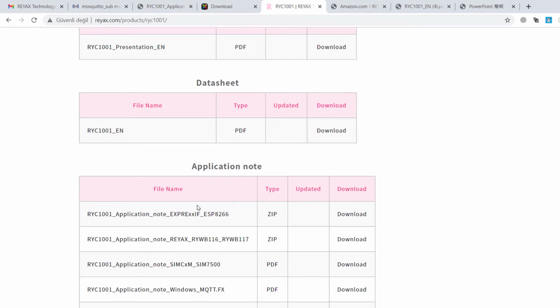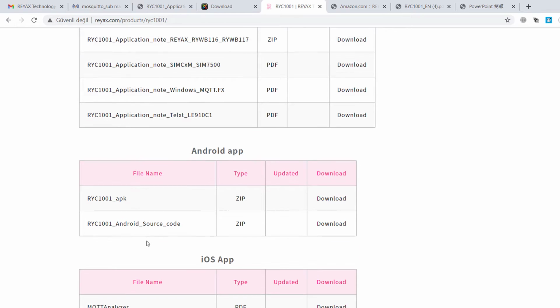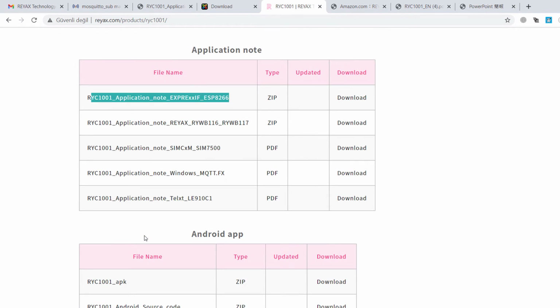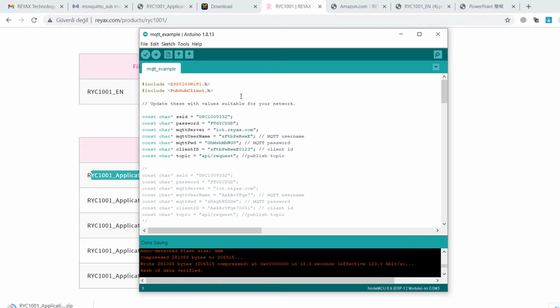There is also an application note for the ESP8266, this one. This is the application note. I cannot remember which one, but whatever, we can install this, I think. You can install it and check. Simply, it will need the PubSubClient library.